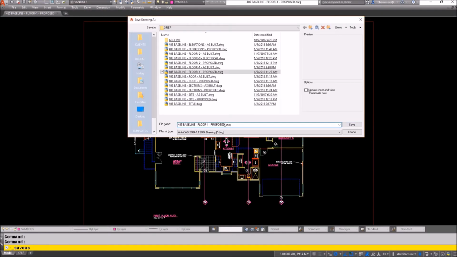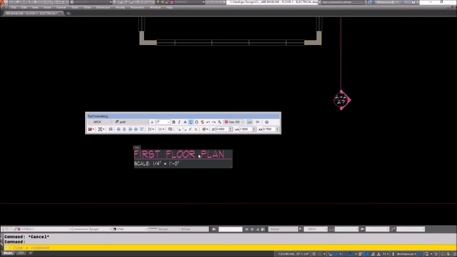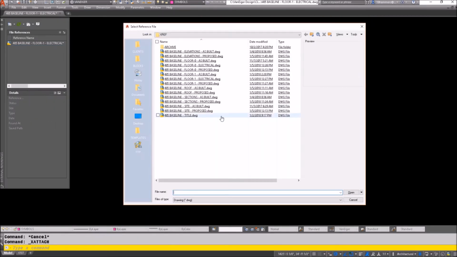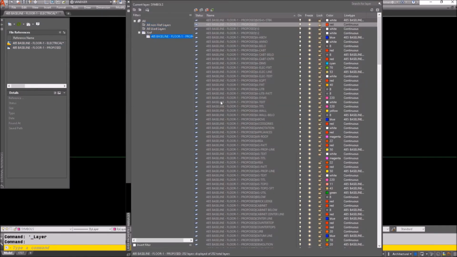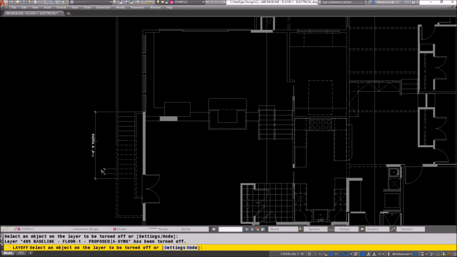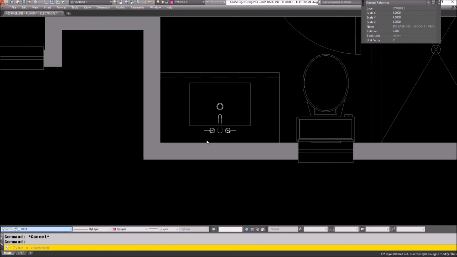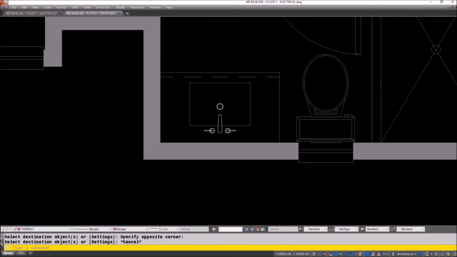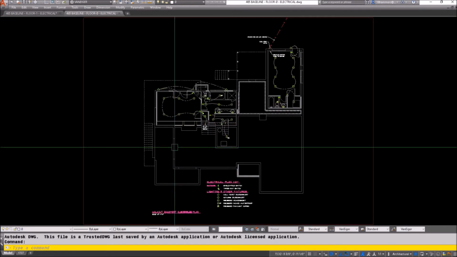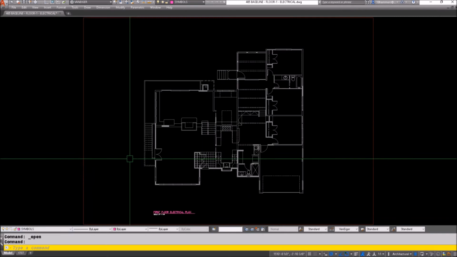If I double-click on any block, I'm editing the block. If I double-click on any text, I'm in the text editor, as you can see right there. If I double-click on any dimension, I'm editing the text on the dimension. If I grab one of the arrows on a dimension and use the control key, a couple things can happen depending on if you're grabbing one dimension or a string of dimensions.